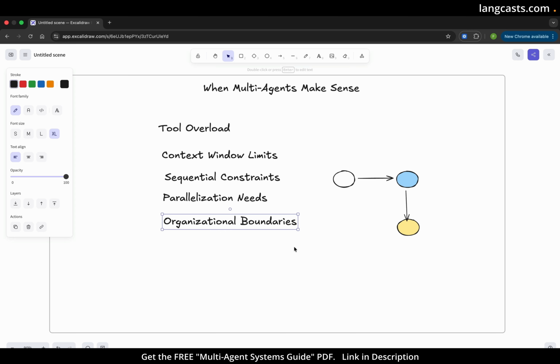You can't be designing an agency that has sales on one side, support on another, and engineering on another, and try to cram everything into a single agent. That's not going to work. So once you look at your task and it looks like an organizational structure, just go with a multi-agent system.